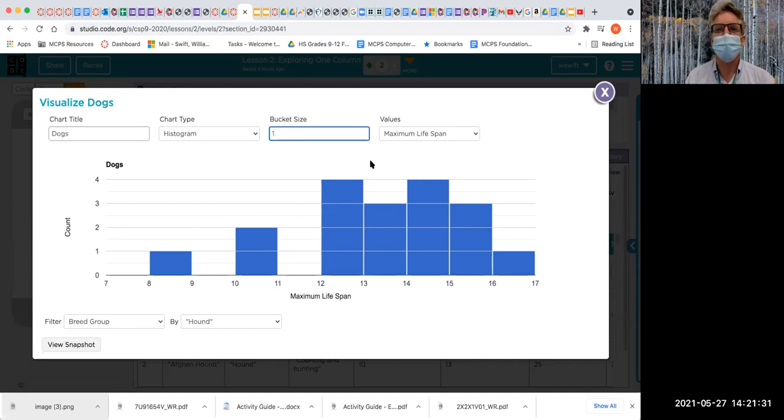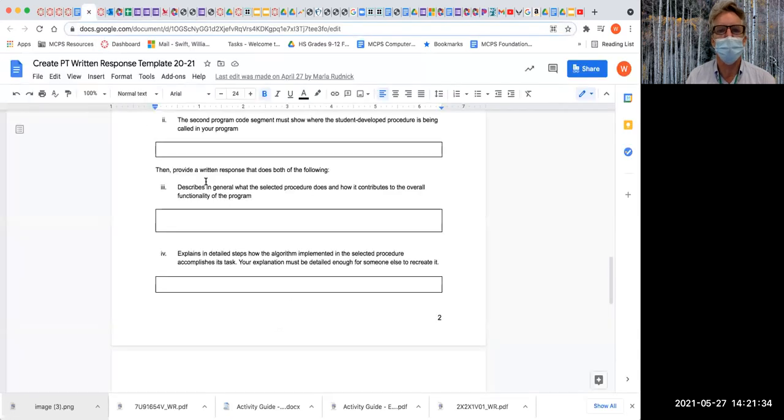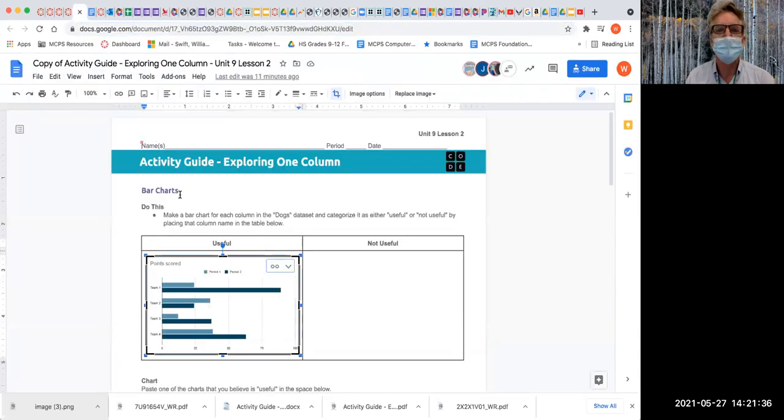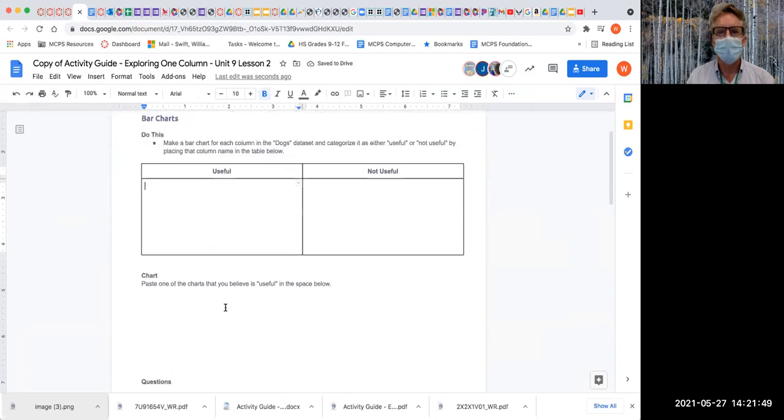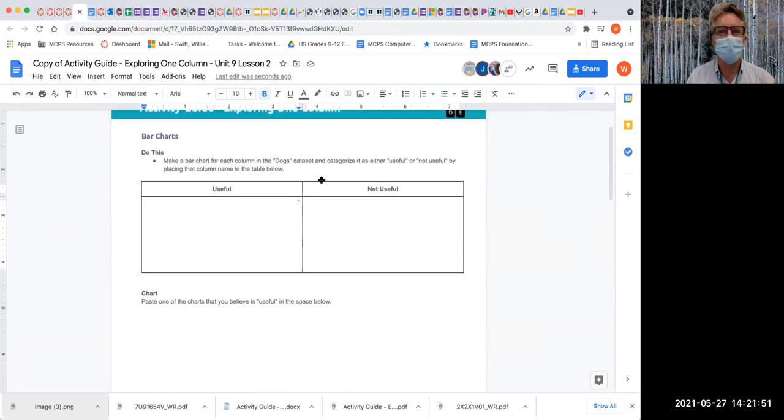Yes, that's the worksheet. Hang on, your worksheet is here. It's not that one. That's your written response. It's this one that we were just talking about, making a bar chart. So obviously this is not the way to do it, but make your histogram and then you can just drop it in. All it's saying, so this is the homework: make a bar chart for each column in the dogs data set. Categorize it as useful or not useful by placing the column name in the table below. Okay, so you're going to visualize that, look at it.